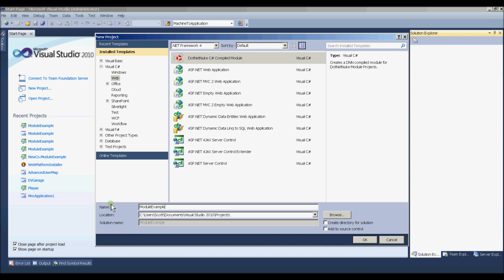Now, naming your project is kind of important. It's a good idea to look at some of the professional DNN module vendors. If you've ever installed any of their modules, you can look at what their DLL names are and get an idea of what their project name was. Typically a good rule of thumb is to name it like company name dot DNN or dot modules dot your module name, something like that, as well as the namespace. So just get some ideas from other vendors. But for right now, I'm just going to use module example.